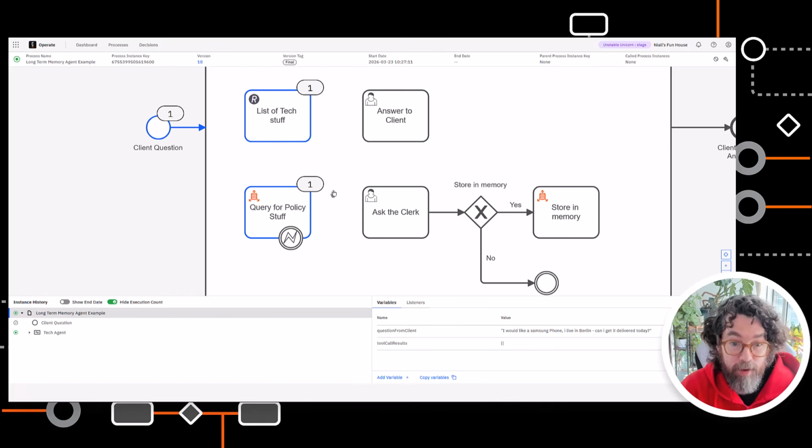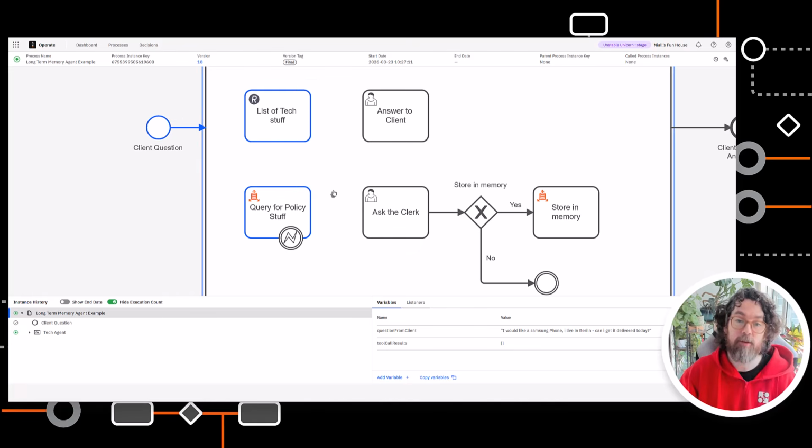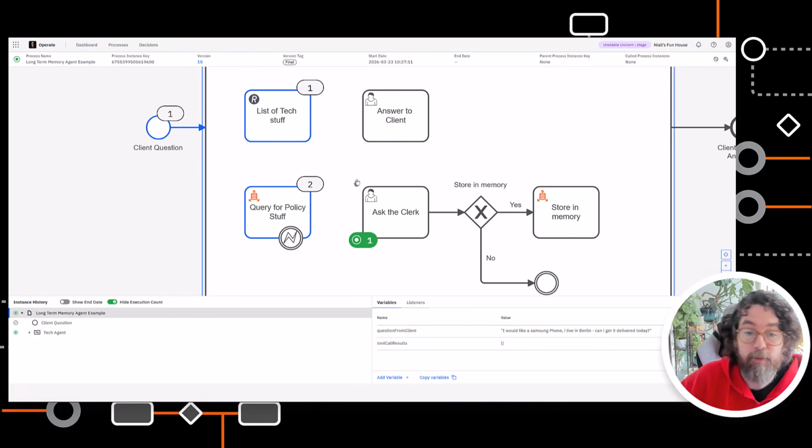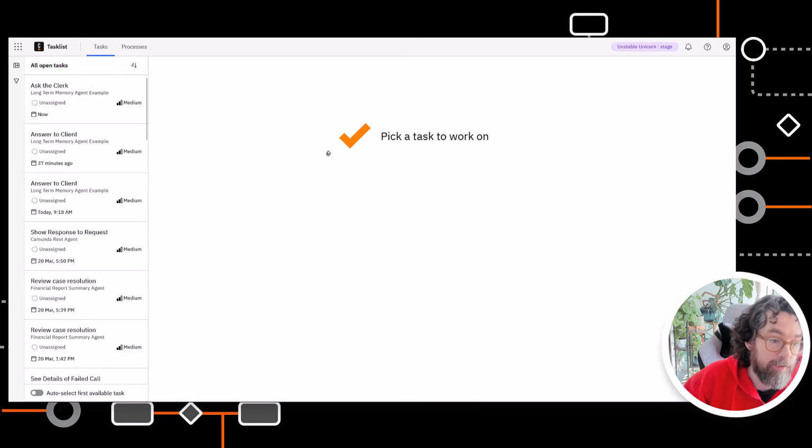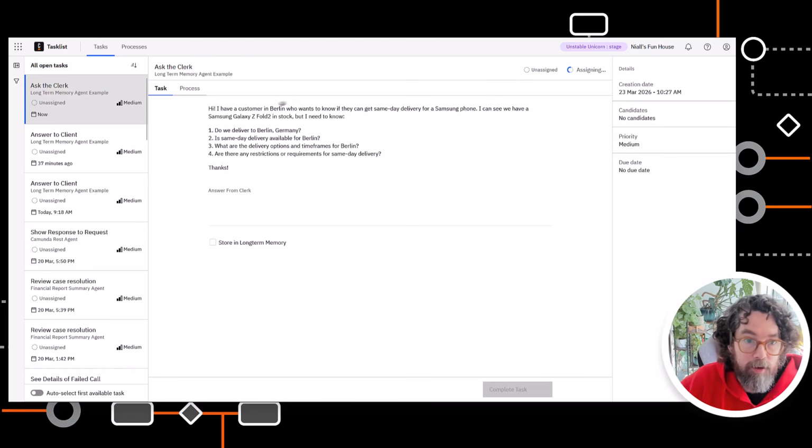It's gotten some stuff back. It'll sometimes query it again. Yep, it did indeed. That's because it's trying to find out if there's any way it can phrase the input to get the answer. Now it can't, so it needs to do one very specific thing, which is ask the clerk, because it's been told, and I'll show that later on, that if it can't get stuff here, it needs to ask the clerk for that information. So if I go here and open this task, we can see that ask the clerk is here. Hi, I have a customer in Berlin.